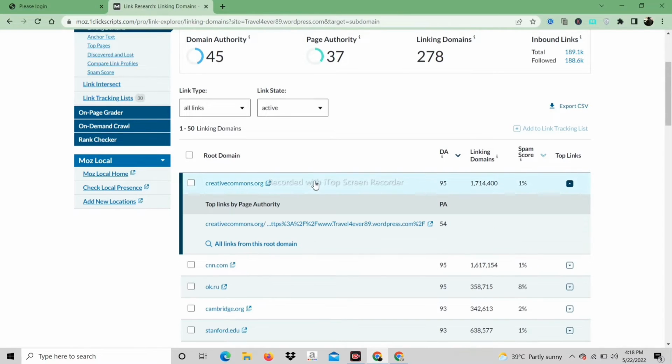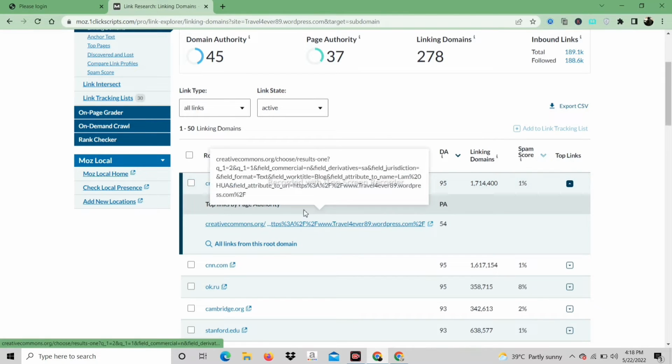There are 200 plus backlinks, you can see. You just have to change the website written behind the URL and put the link of your website.